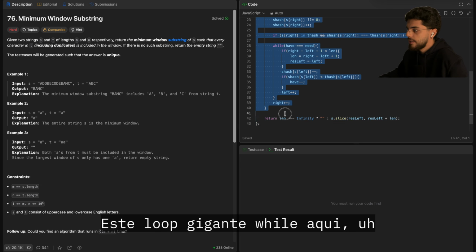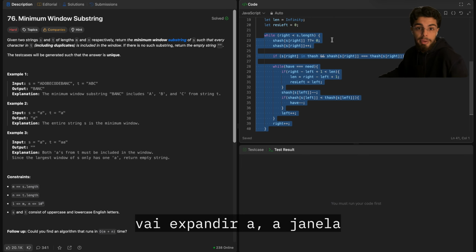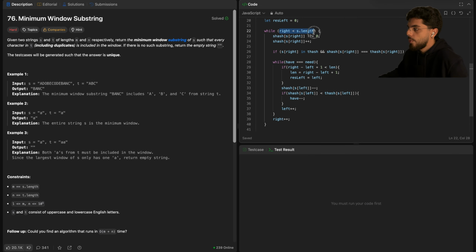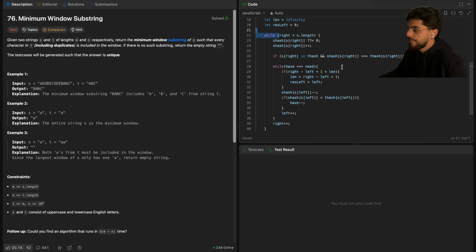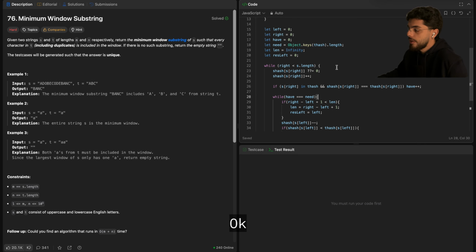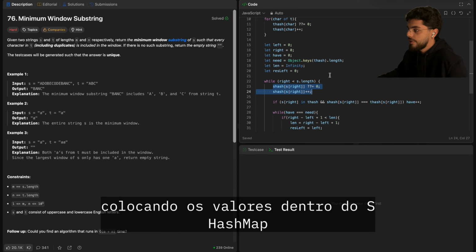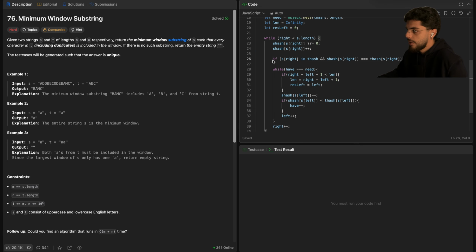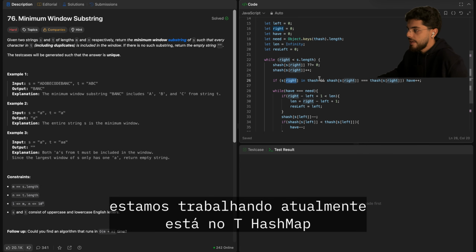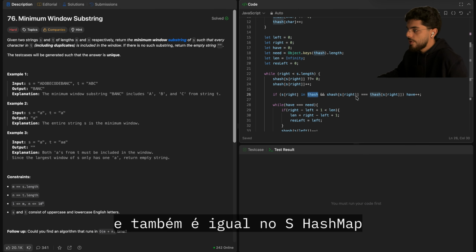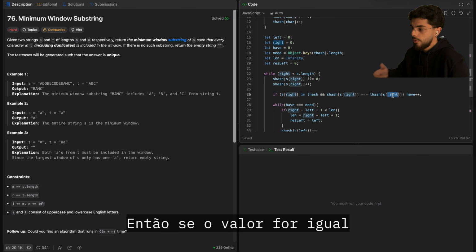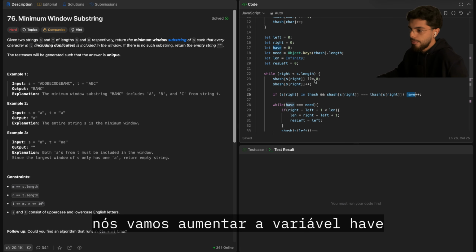This giant while loop here is going to be expanding the window. Okay, so it's going to expand while right is smaller than s.length. We're going to be putting the values inside of the s hash map, and we're going to compare here if the value we are currently working with is in the t hash map, and it's also equal in the s hash map and the t hash map. So if the value is equal, we're going to increase the have variable.